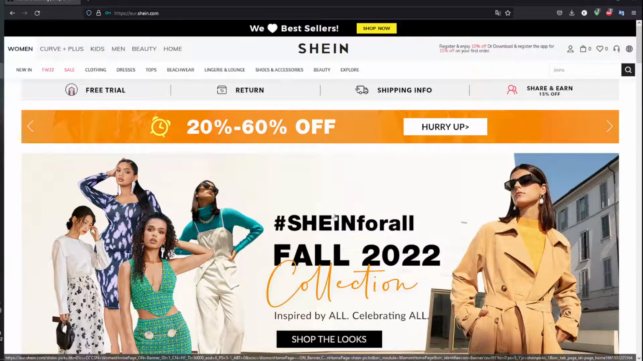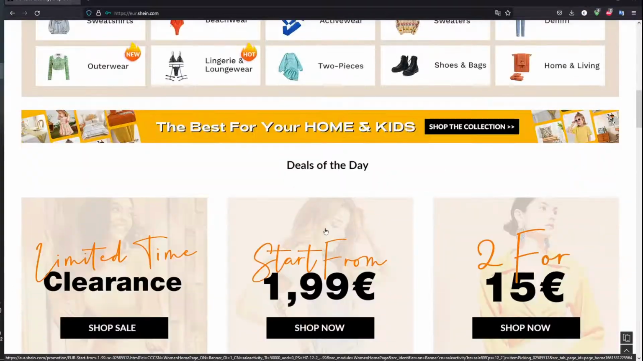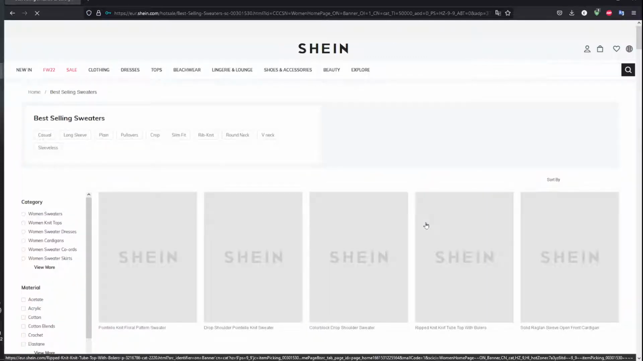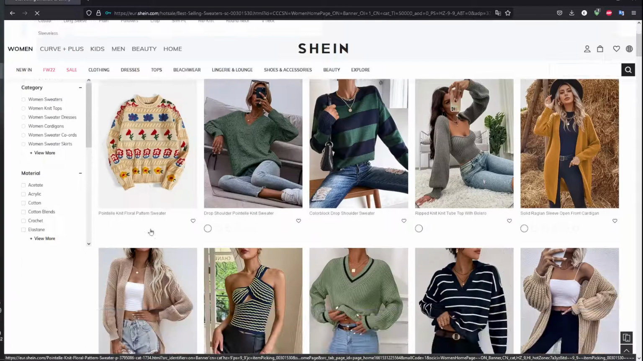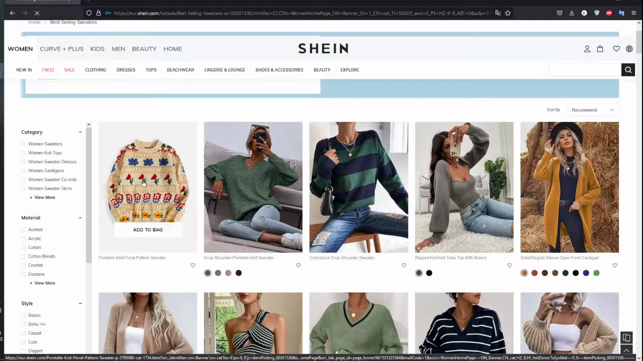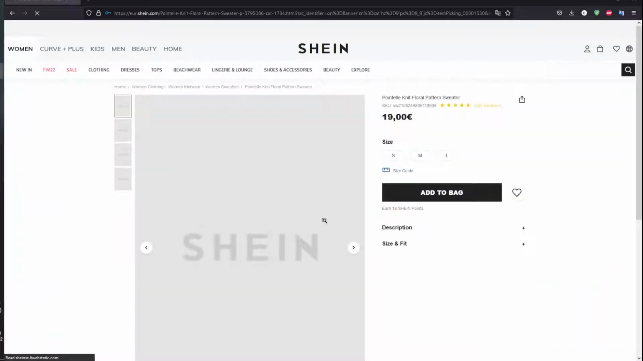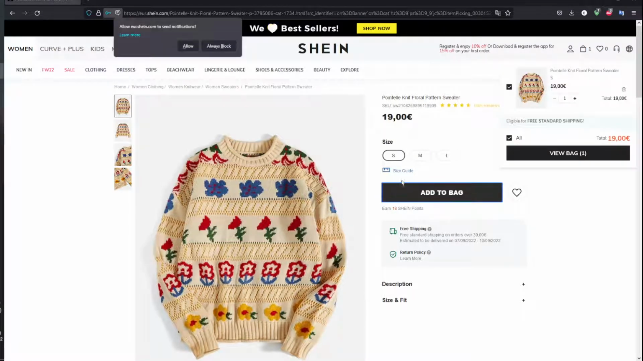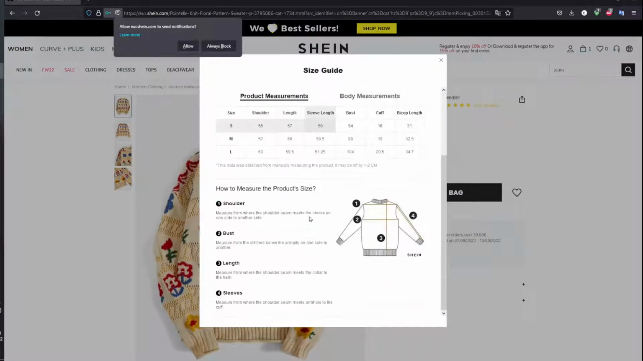As you can see, to order an item, all I have to do is head to this section, choose an item I would like. For example, I would like to choose a sweater. Here, I'm going to be able to choose any sweater I would like. By clicking on it, I'll be able to open a page to either add it to the bag or ship it directly. So I'm going to click add to bag after choosing the size. And then you can also find a size guide that will help you choose the size.